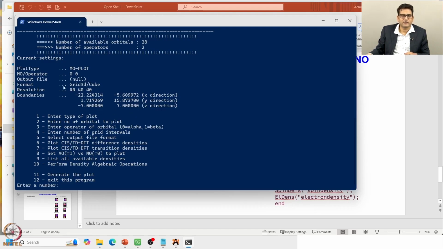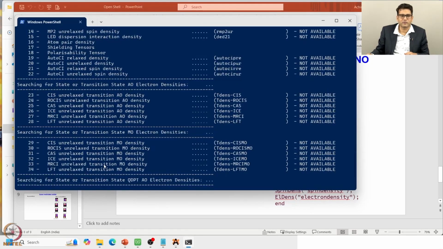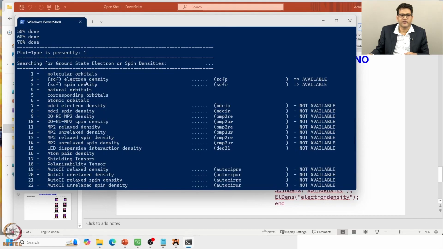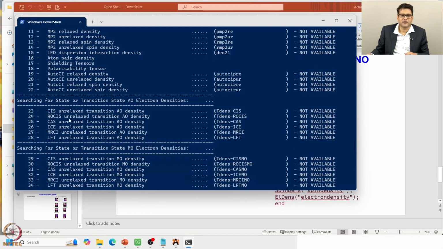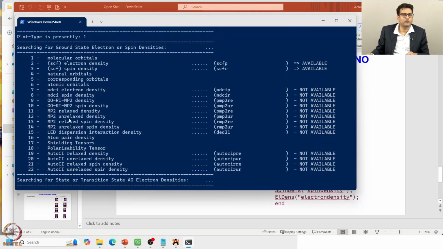Once you do that, it gives you a number of options: enter type of plot, enter number of orbital to plot, operator of the orbital, grid interval, output file format, and so on. If I want to plot this, the first thing I have to type is the number 1, and it gives you all the possible options: molecular orbital, electron density, spin density, natural orbital, corresponding orbital, CIS transition density, CASSCF orbital. Many of these options are there. We are going to use some of them in our next lectures.